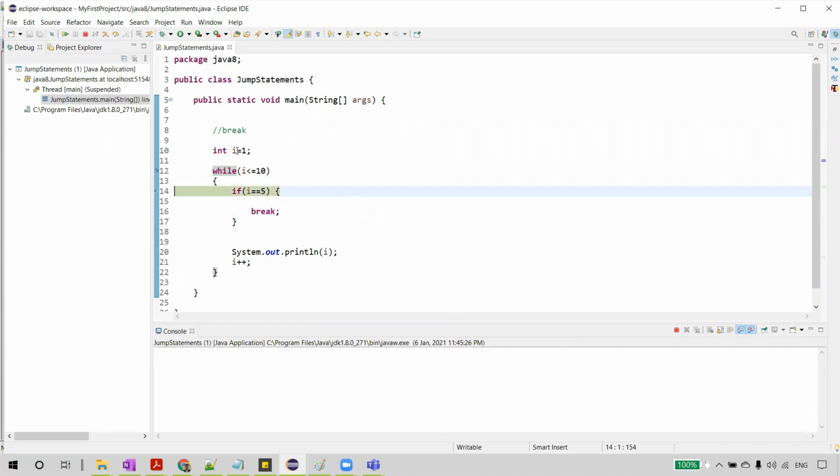So the I value is initialized to 1 and the condition is true as 1 less than or equal to 10 is true. So it enters into the while loop, and this condition will only be true if I is 5, right? So for the first time it will not be true. So it displays the value of I, that is 1. You can see it displays 1 in the console, and I is incremented by 1. So I is 2 now. Again this condition will never be met. So it displays the value as 2, 3, 4 as well.